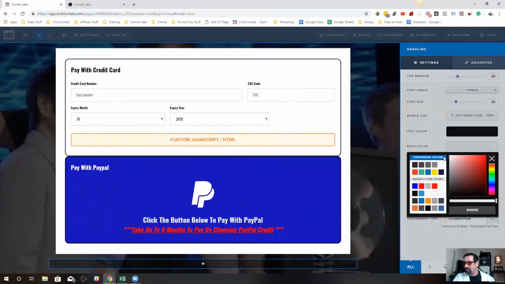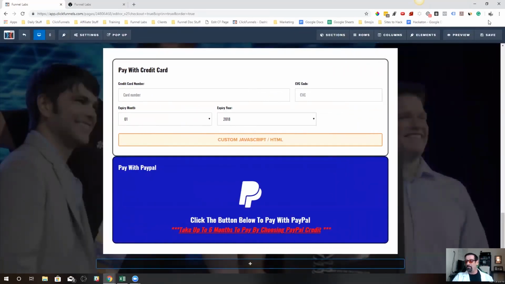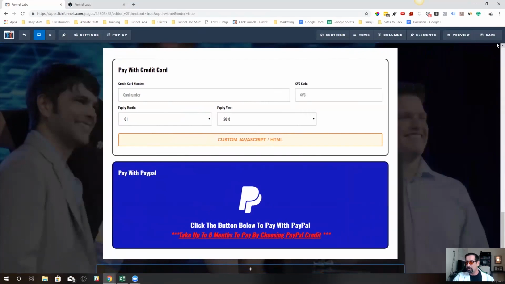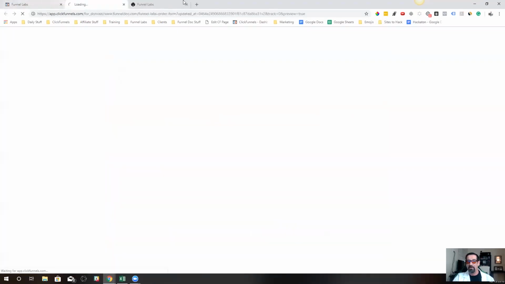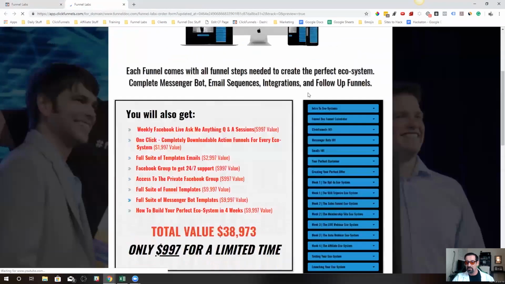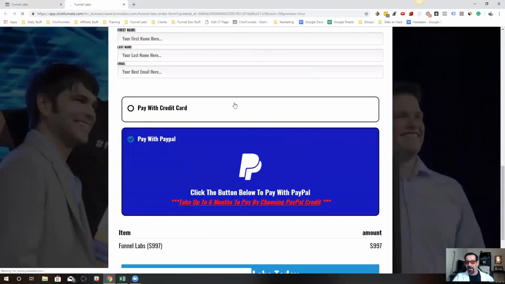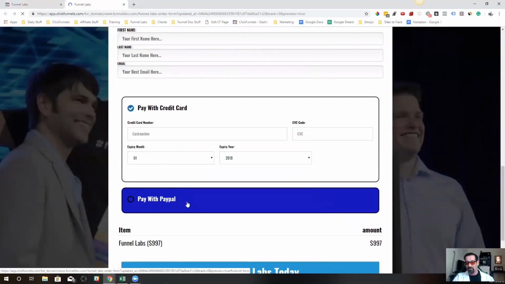Draws good attention to it. Of course, you want to play with this a little and see. I personally like these spaced out just a little bit. But look at what you can do with this simple code from CF Pro Tools. So let's preview it here again and see what it looks like. Boom, look at that. Pay with PayPal. Clicking it. Bam. Draws a little more attention to it.